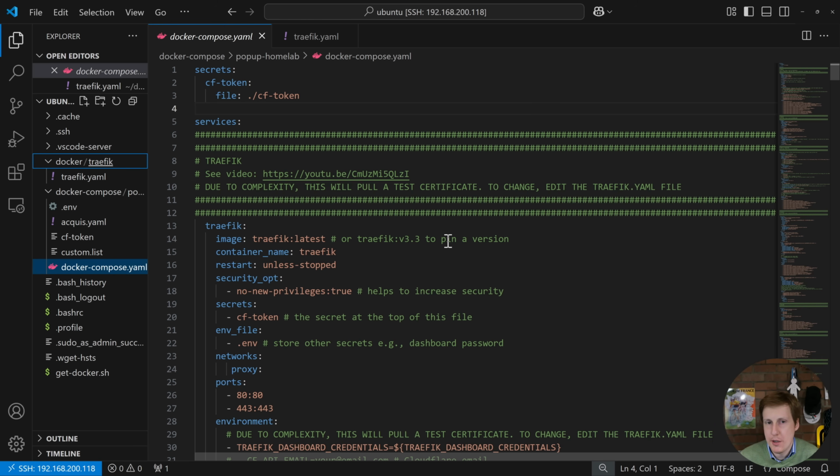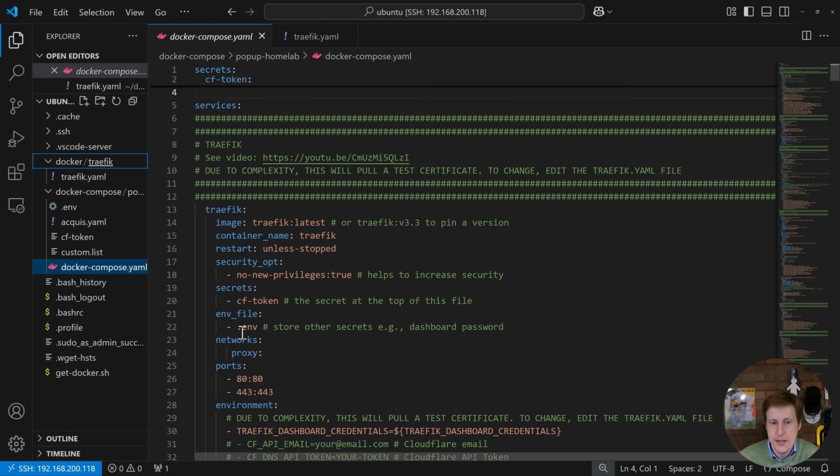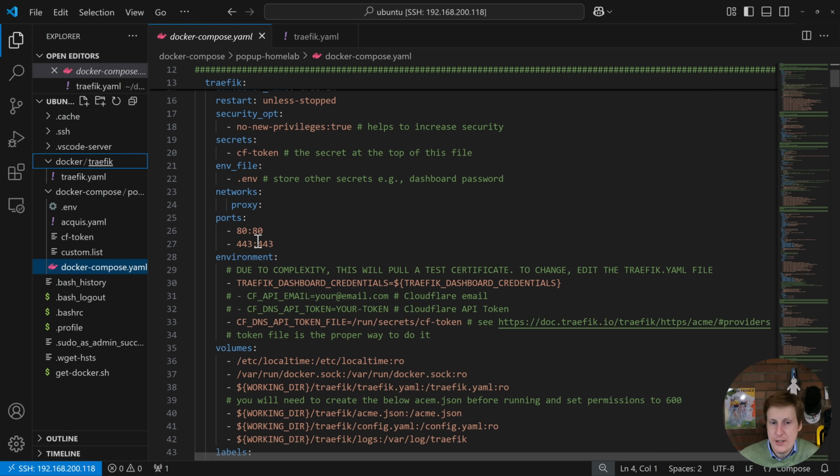I recommend for something complex like this, where there's bound to be issues, get a staging certificate. You don't want to overload the Let's Encrypt servers and get locked out of pulling a valid cert for 24 hours. Traffic will then pull a certificate using the token over here, and it will take the environment variables from this file over here. We're exposing ports 80 and 443, just the standard web servers.